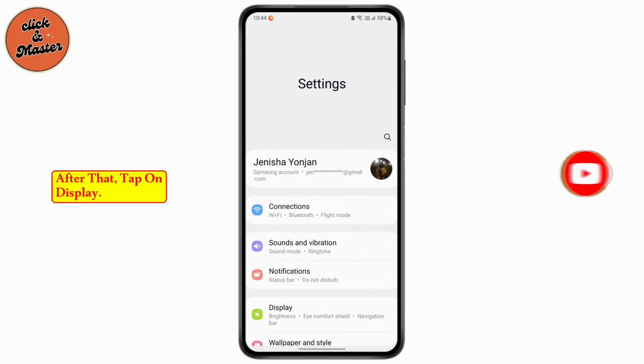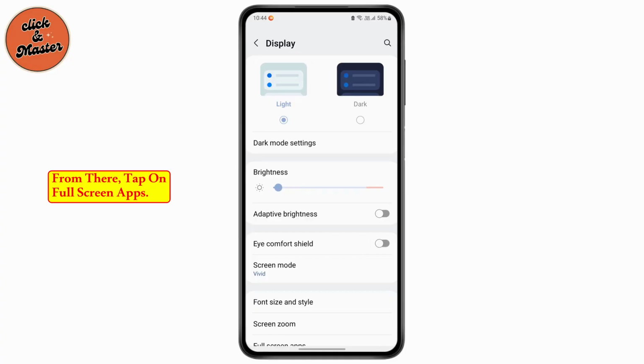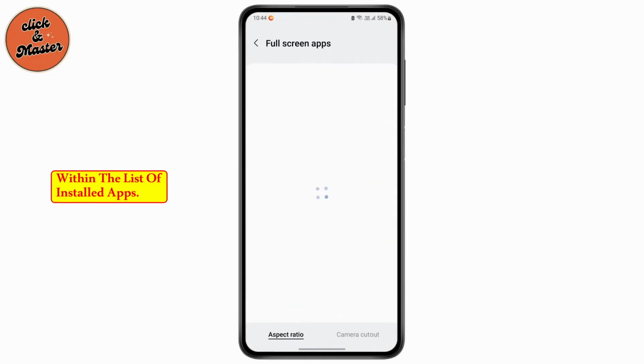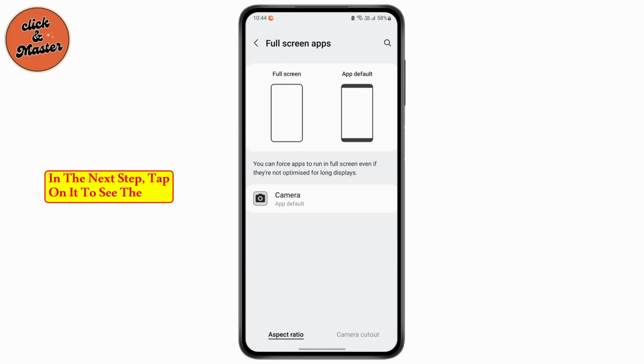After that, tap on Display. From there, tap on Full Screen Apps. At this point, find Telegram within the list of installed apps. In the next step, tap on it to see the current display setting.